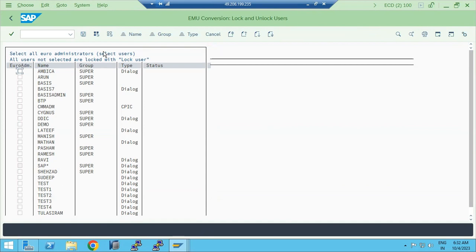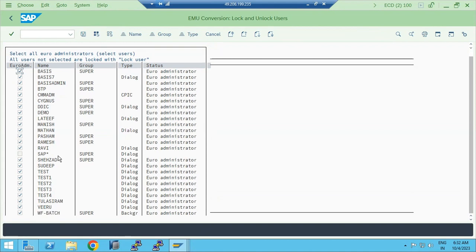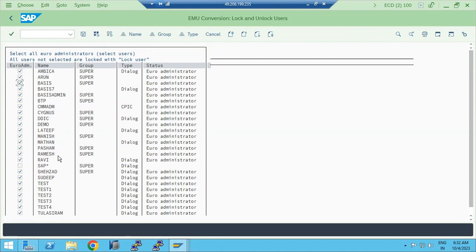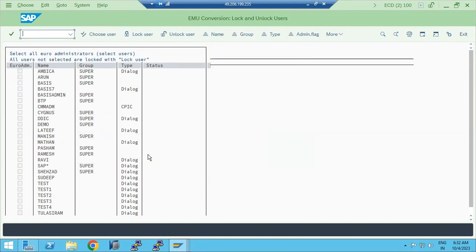Just select the users you have to lock. Select all the users to lock here. Just click the lock symbol and all users will be locked. If you want to unlock, we can also unlock the users here. Lock the users, unlock the users, so that is what we can do in the system. Locking, unlocking.